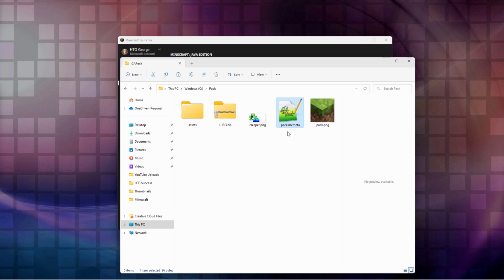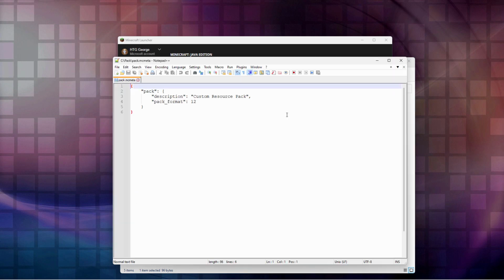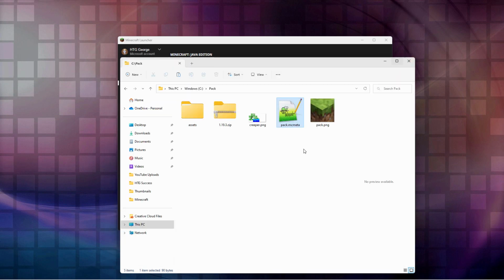And it's a lot better than using just Notepad. Okay, click into this. And pack format's correct. I'm just going to change the name up here so I know what this thing is. Call it Custom Creeper and save. Close that out. And that's done.